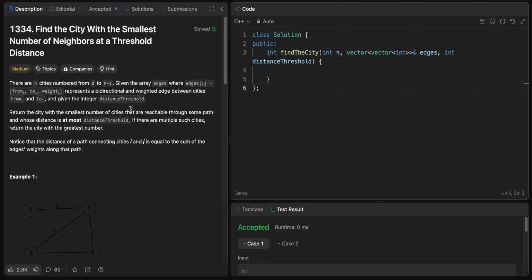Today let's discuss the other question. Find the city with number of neighbors at threshold distance.